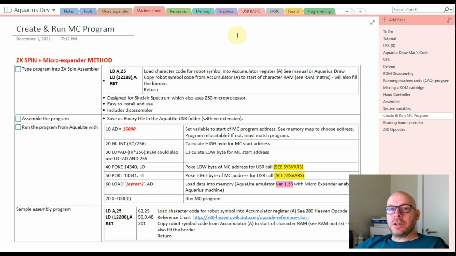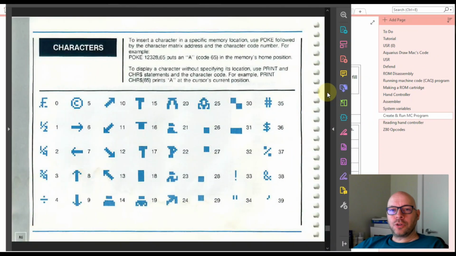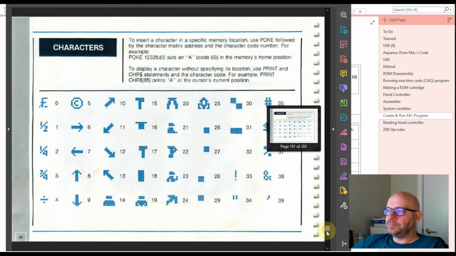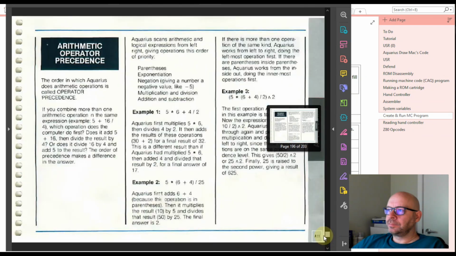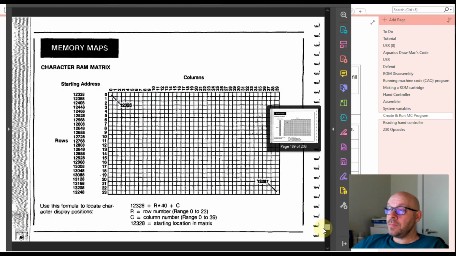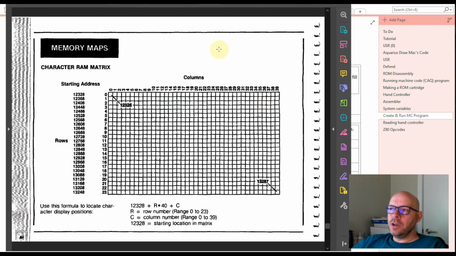Now, if these terms don't mean anything to you, don't worry, I'm going to explain them right now. So let's take a look at the user manual again, and we can see what I'm talking about here. Alright, so here's the user manual we were just looking at, and now I'm just going to go to a different section of the manual that shows us how the memory is laid out in terms of being able to print characters and colors to the screen. So let me just find that section here. Which is right here. So you can see this page is titled Character RAM Matrix, and this matrix that we see on the screen here, these represent memory locations.